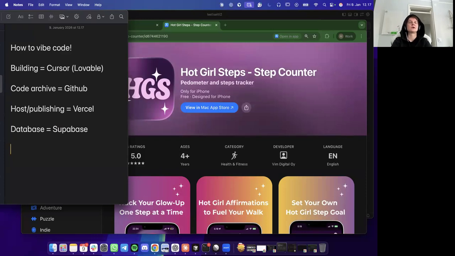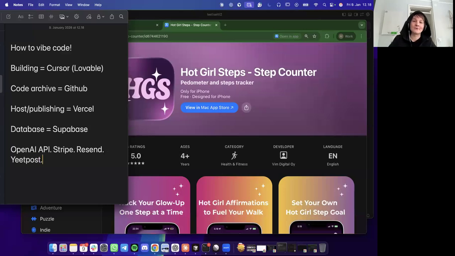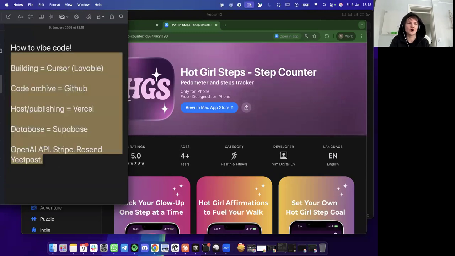And then I also use a few other things. For AI features in my apps, I use the OpenAI API, and for payments, I use Stripe. For emails, I use Resend, and then I have my own app that I use, for instance, to automate updates on social media. For that, I use my own app that I built called Yeet Post. So I'm also building stuff to help myself in different things. So that's about it. That's the whole thing.